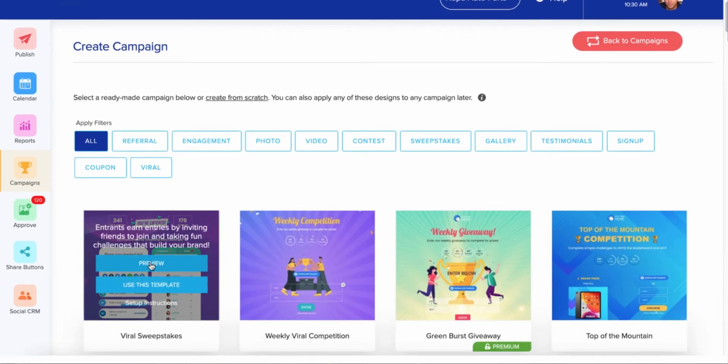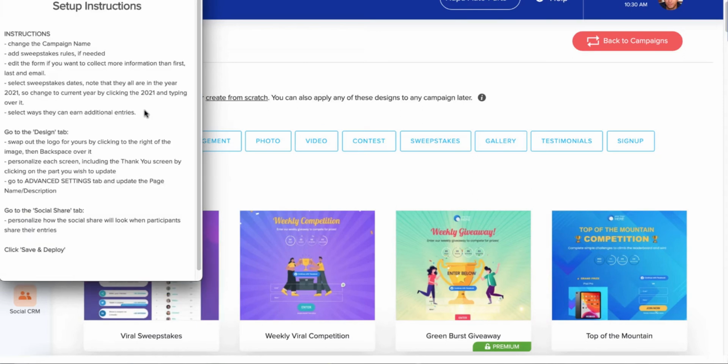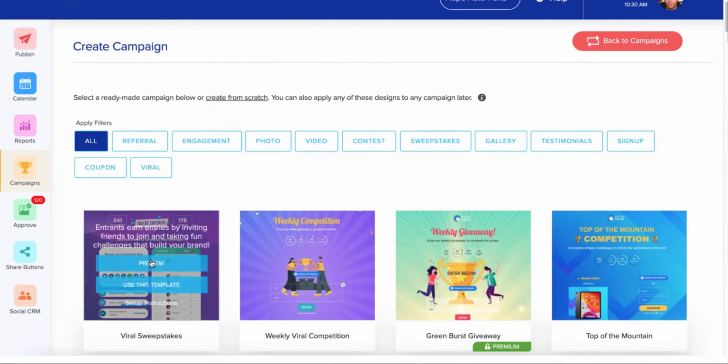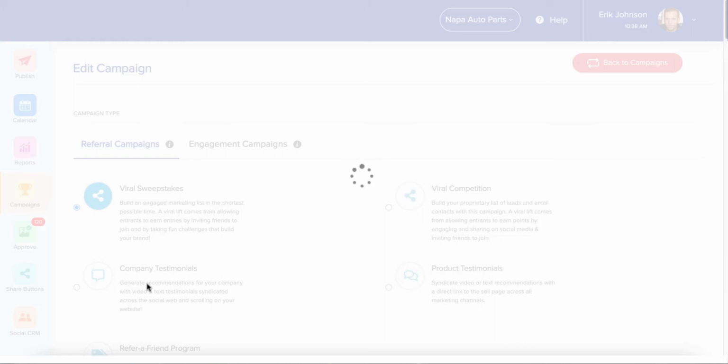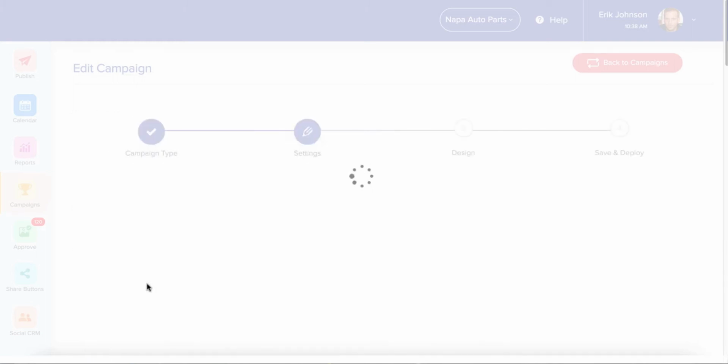I can preview it here, I can use the template, or I can check the setup instructions. We're not going to need this now because I know how to do this, but you might want to create these or pull up the setup instructions for yourself and have this available. So step by step, it'll tell you how to modify the template for your needs. I'm going to use this template. And what our software is going to do is create a copy of this campaign. Everything's already going to be done for you.